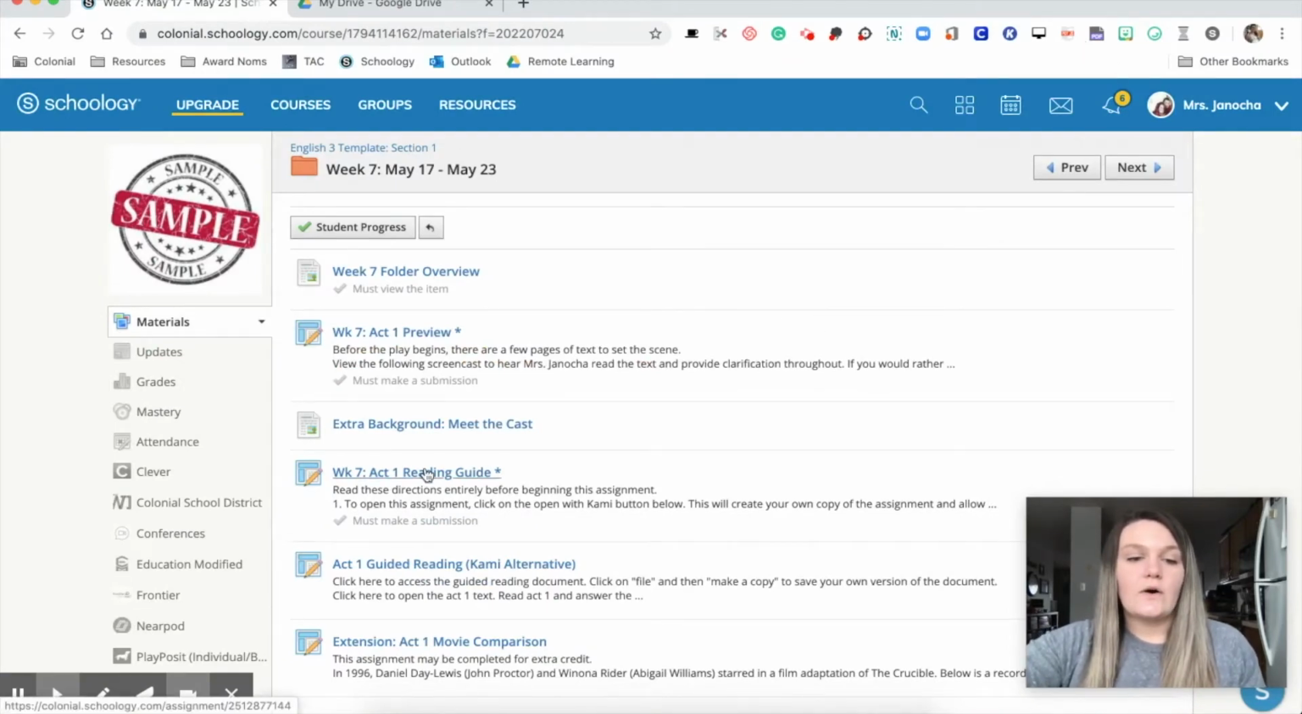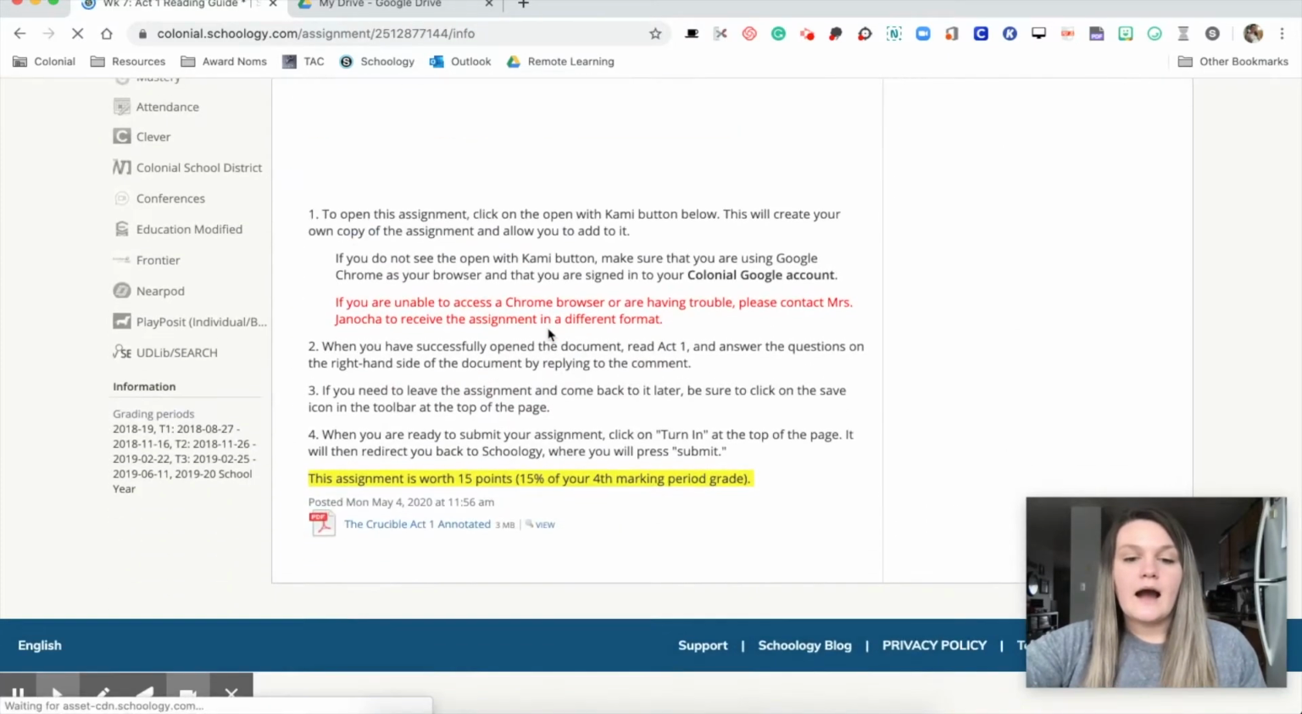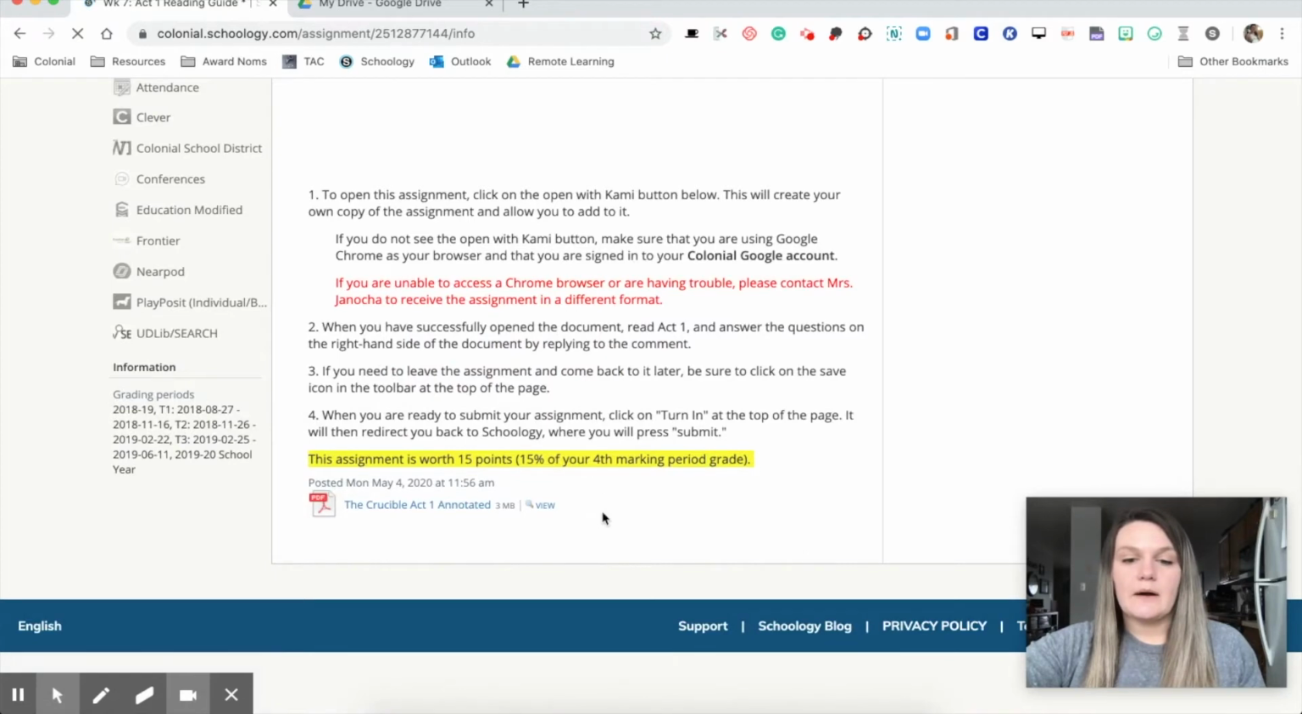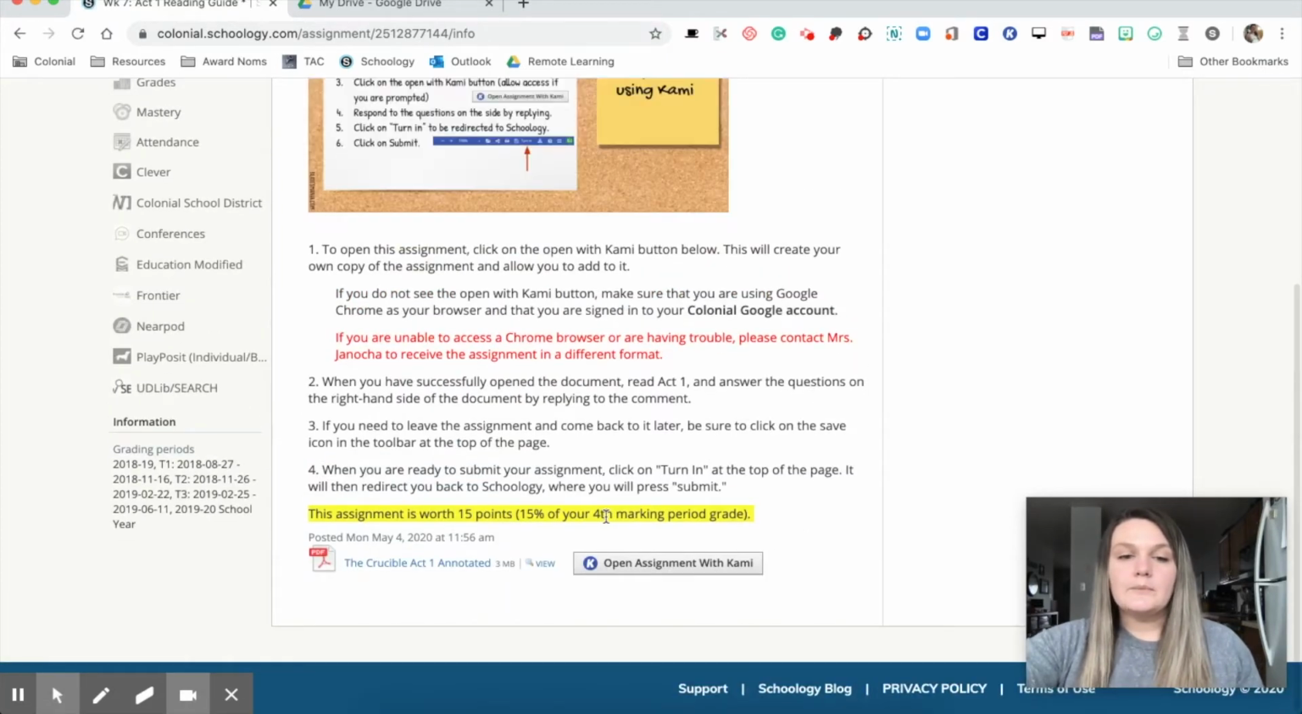And when I click on that Act 1 reading guide, I have the Open with Kami button down here. So that's your first step. If you're having trouble with Kami, make sure that you are signed into your Colonial Google account.